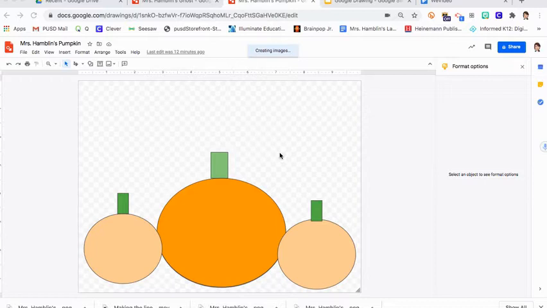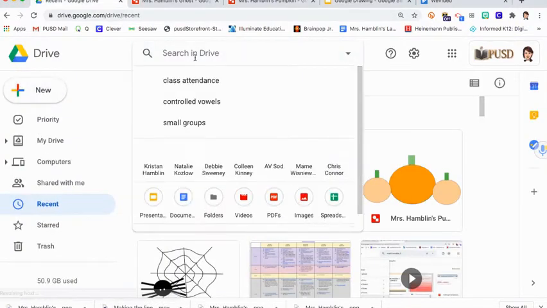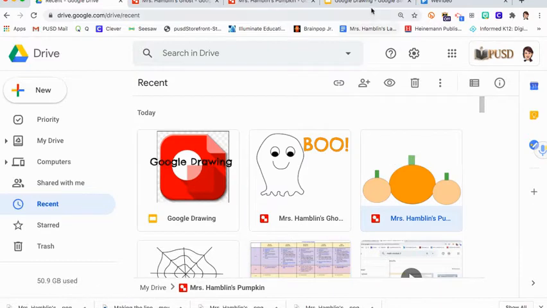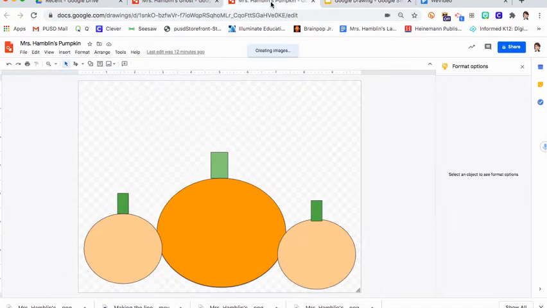So we're going to go back to our very first drawing, the pumpkin drawing. You might have to start by going to your drive and typing in your name and then the word pumpkin. If you see it down here like this, then you can just go ahead and click on it. Once you click on it, it should open up. I'm on the wrong one. Here it is. So it'll open up just like this.